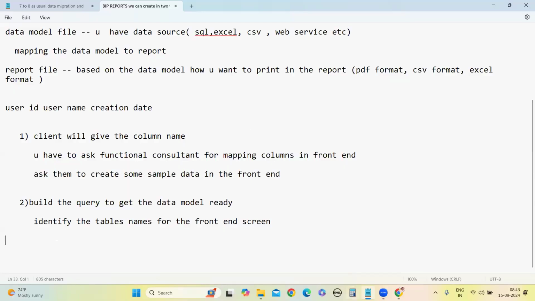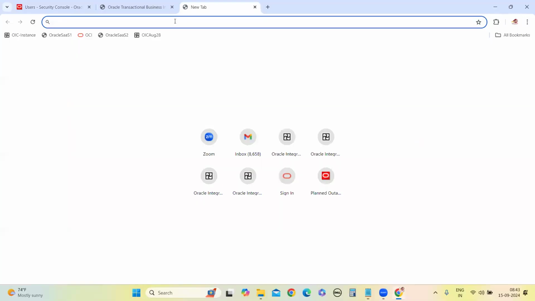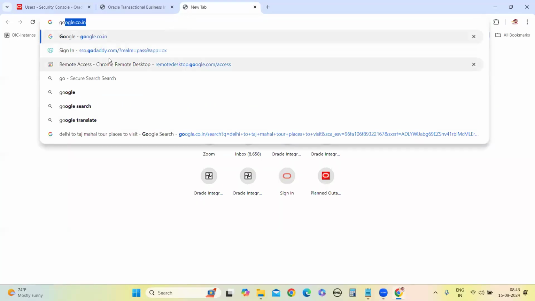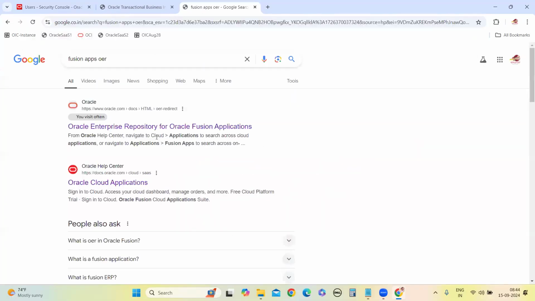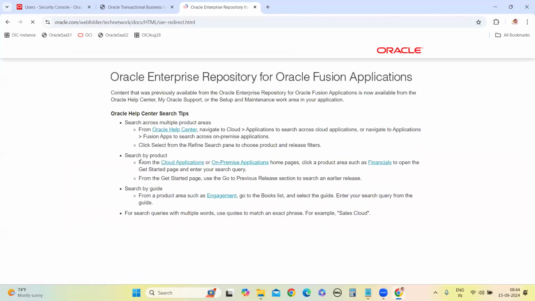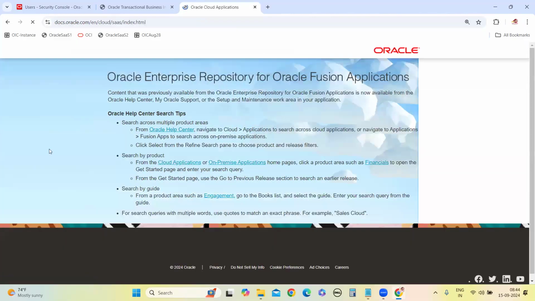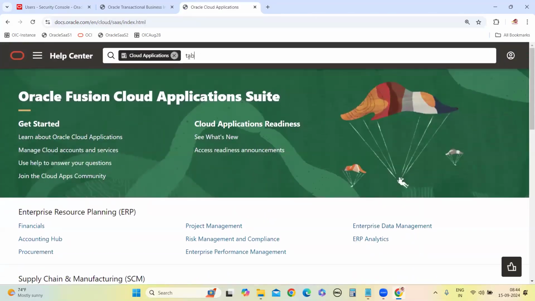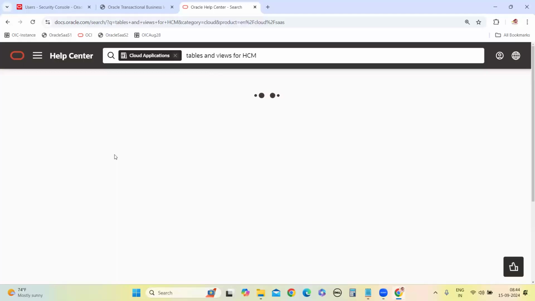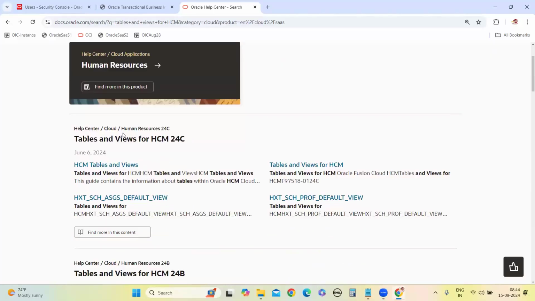So consider this example. You can go to the UI apps OER, UI apps OER, tables and views for HCM.